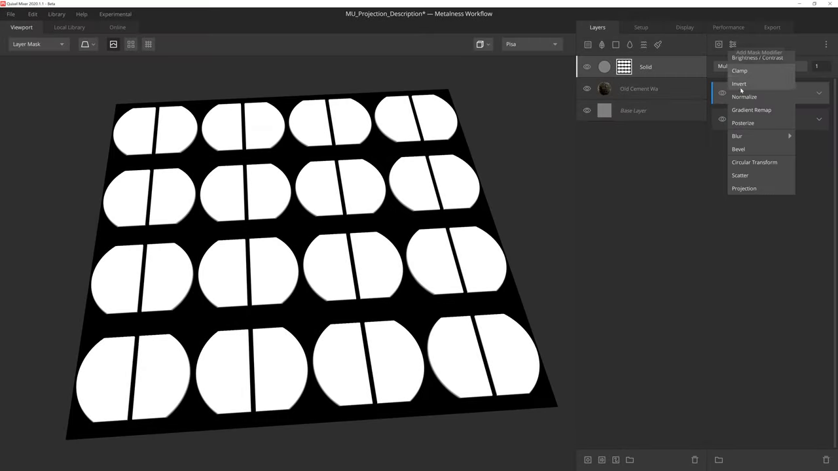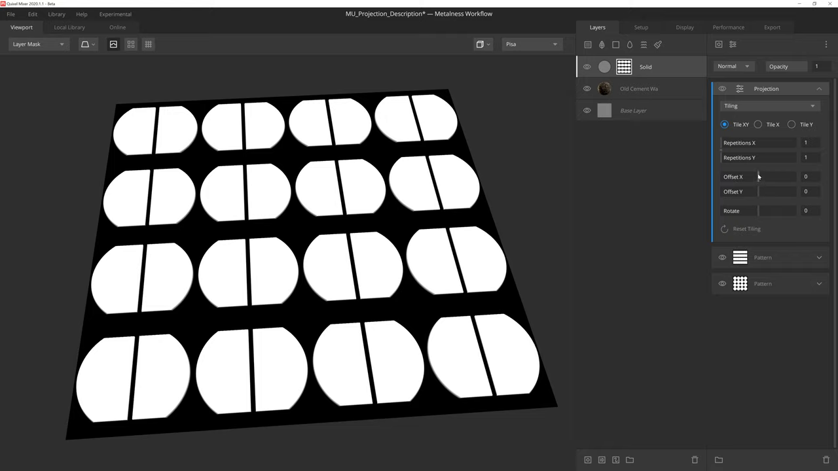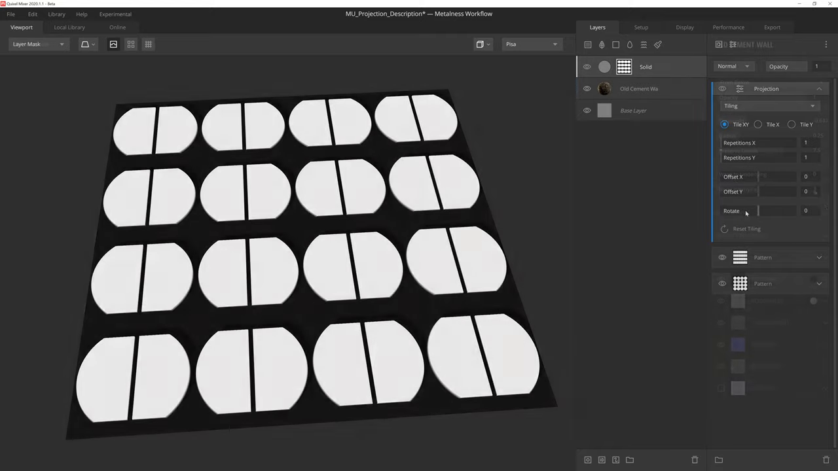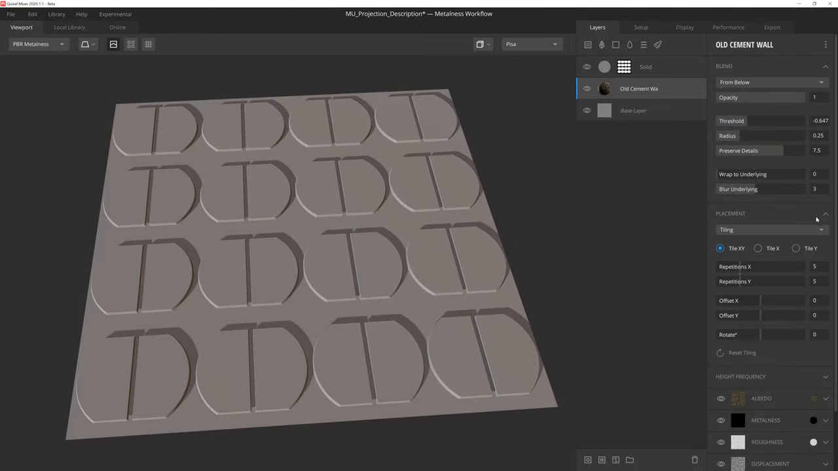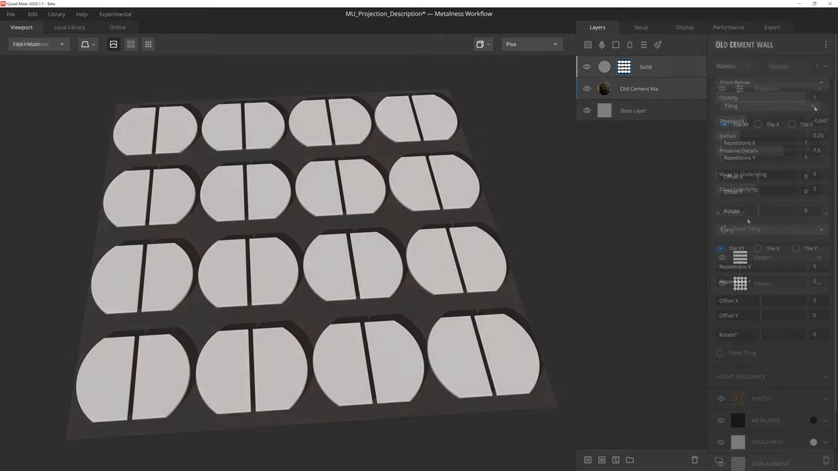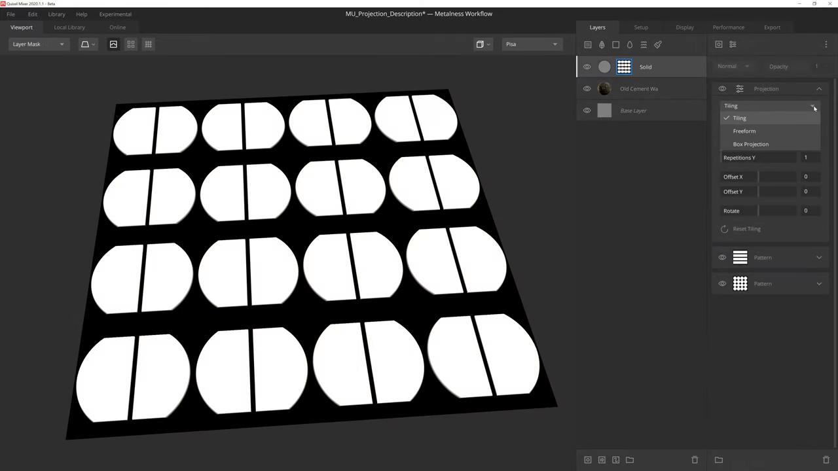The projection modifier will essentially let us control transform properties of the mask, such as tiling, offset, and rotation. This modifier is practically identical to the placement setting options we can find under the surface layer settings. There are three different types of tiling: tiling, freeform, and box projection. Each setting has its own purpose, so we'll quickly go through what each one does and the settings within.